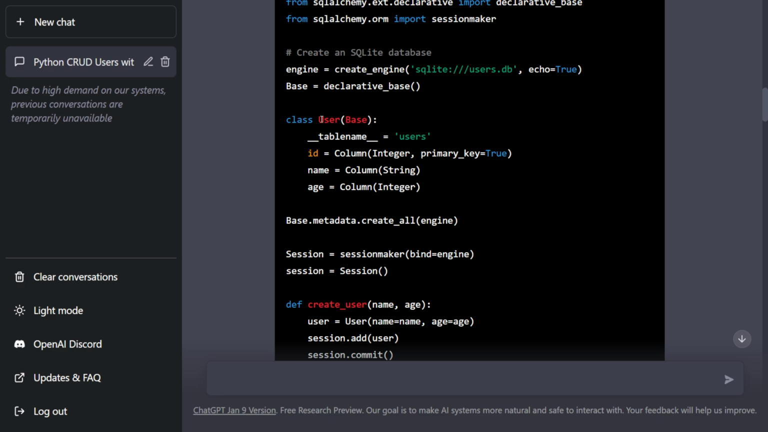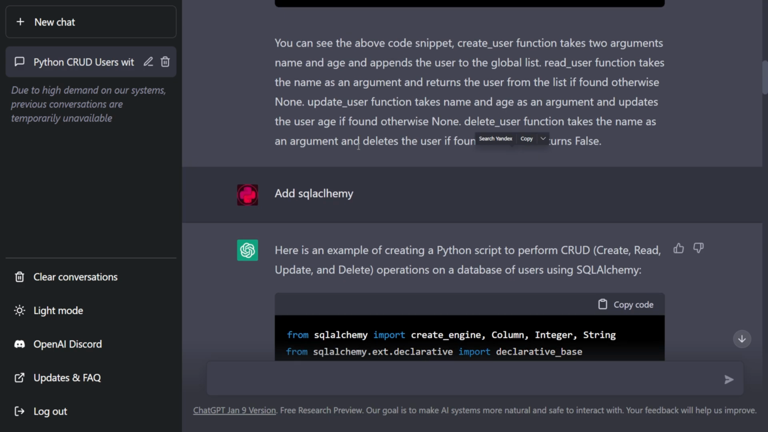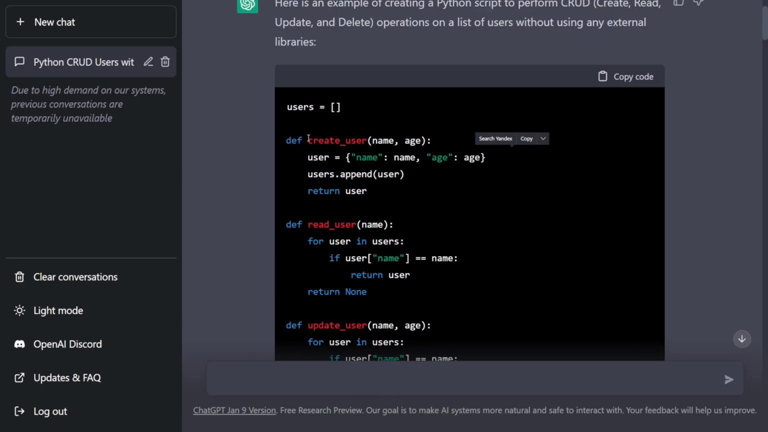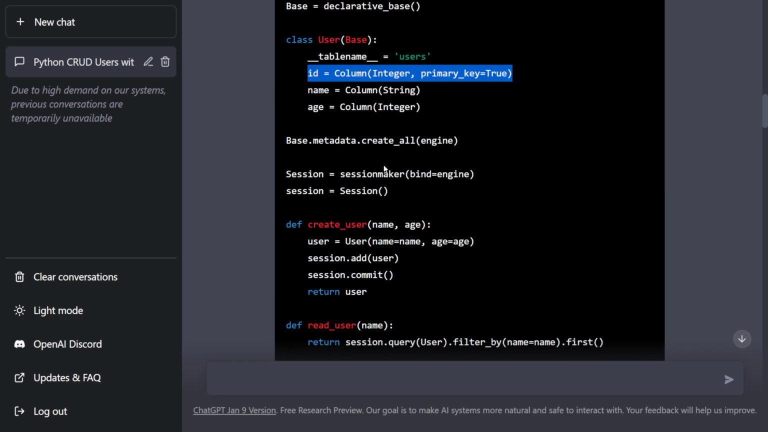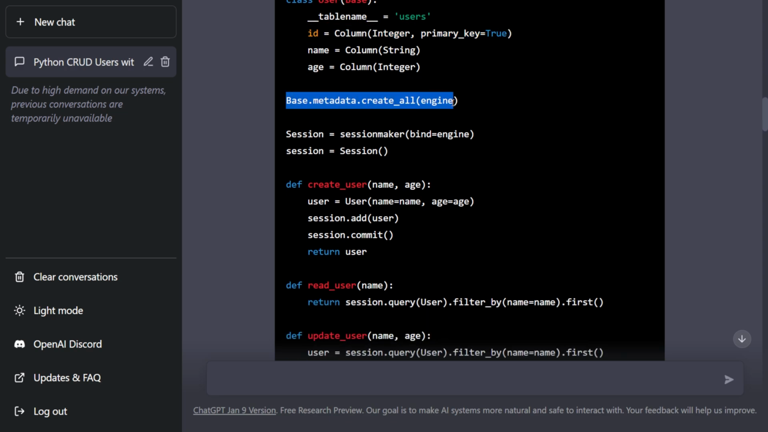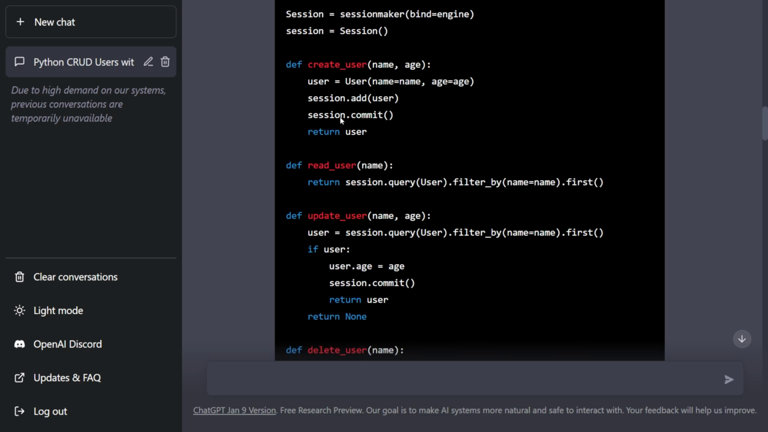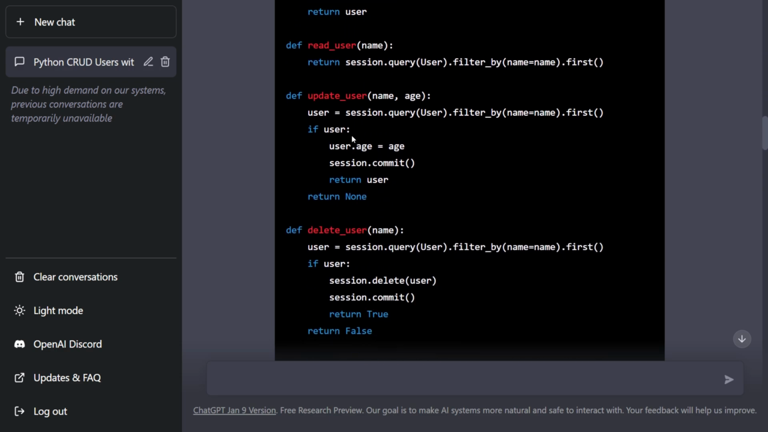We create our user. Right now it's a user table in the database and we have an ID. Here we already have an ID, so integer, primary key true. Me, once again, I would personally add that ID inside of here as well. But right now we have ID in our table, we have name and age. That's all right. Then we use base metadata create all to create all the tables in our database. And then we create a session, we connect to the database, and we use create user, read user, update user, delete user.